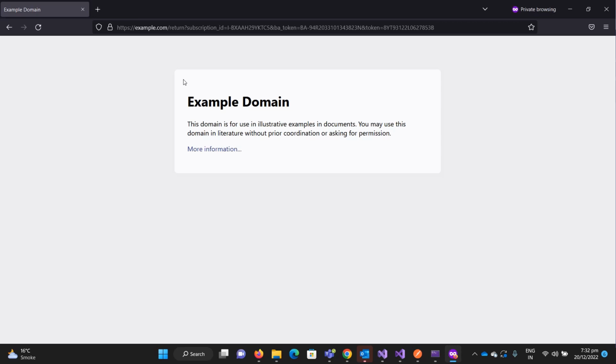So now the subscription is active, and every month the given payment will be automatically deducted from the user's PayPal account. And if the user does not have the required amount, then the subscription will be cancelled. Okay, that's how you can create a subscription.